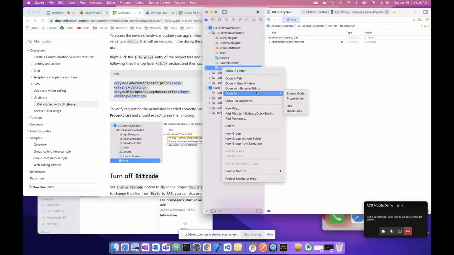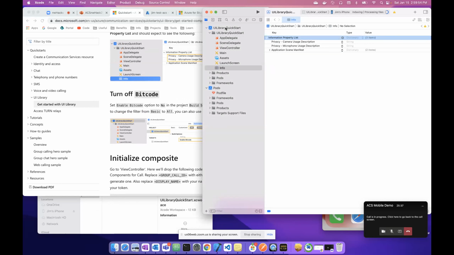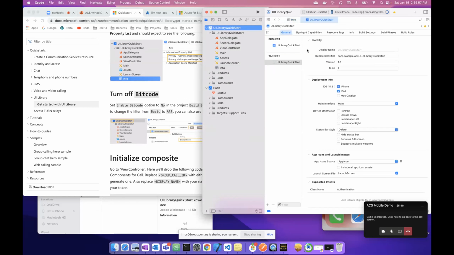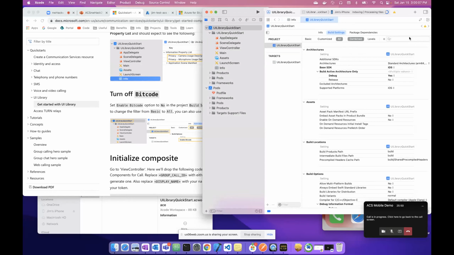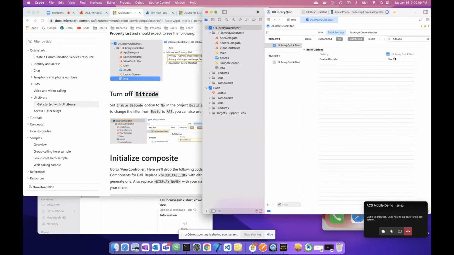And because this CocoaPod is currently still in beta for iOS, we need to turn on some configurations to turn off the bitcode. So we go to the project and we go to build settings. And we go to All and Combined, and then we search bitcode. And here we just disable that, and that should be good.